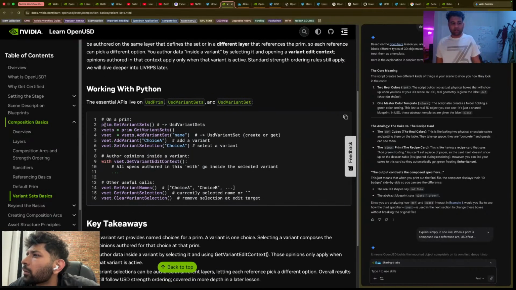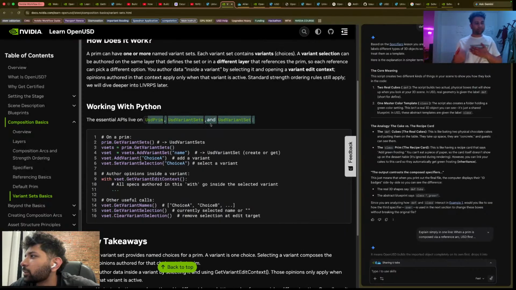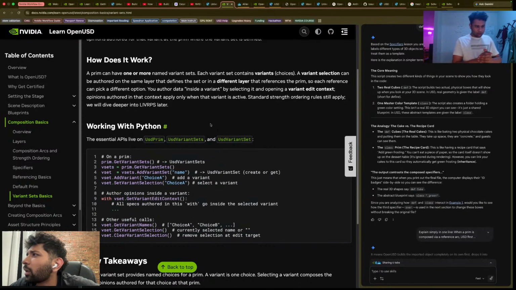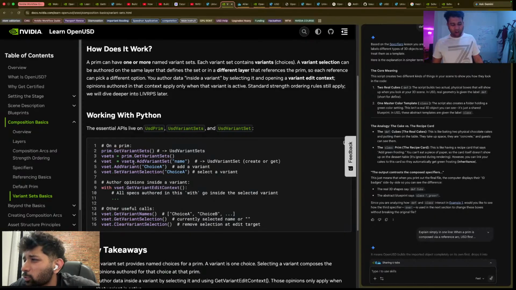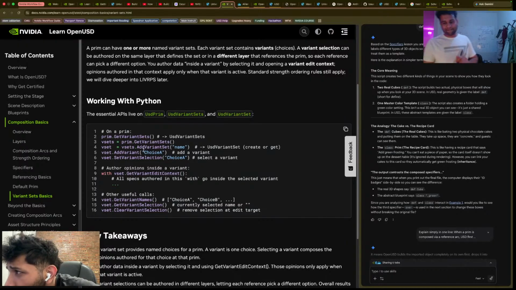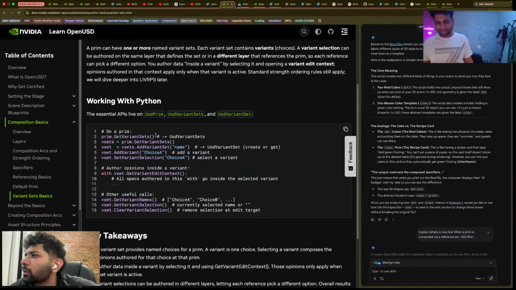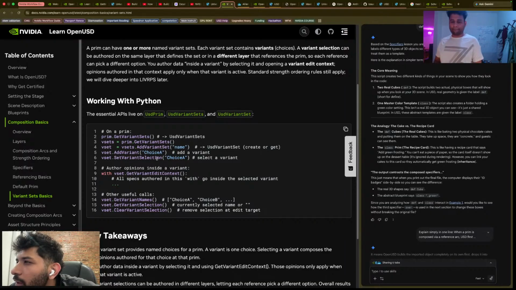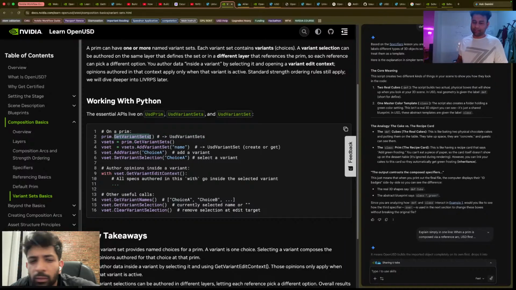Okay, wait, line by line. Prim dot get variants is USD variant set. Essential APIs live on USD prim, USD variant sets, USD variant set. Where vsets equals prim dot get variant sets. Vset equals vsets dot add variant set, name, USD variant set create or get. What does this mean? Prim dot get variant sets is get variant sets, USD variant set. So this is from the API, right? Yeah, that's from the API.